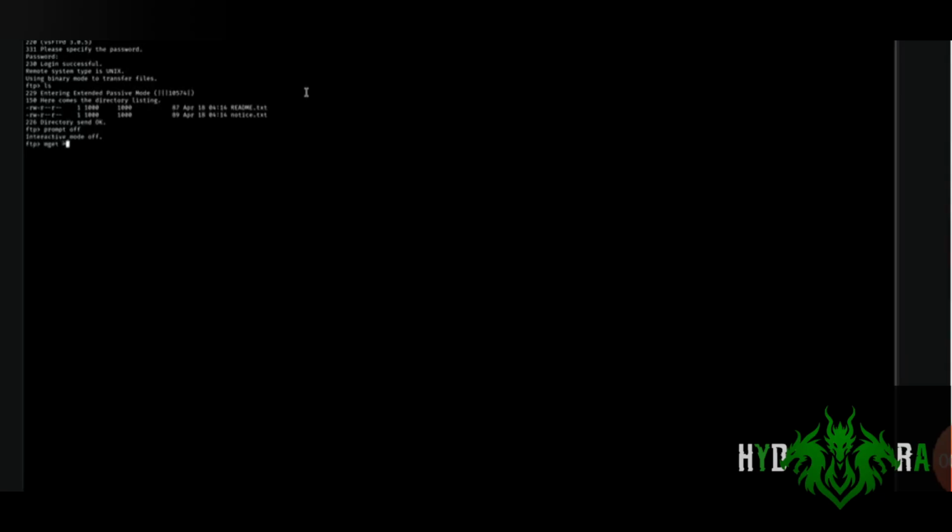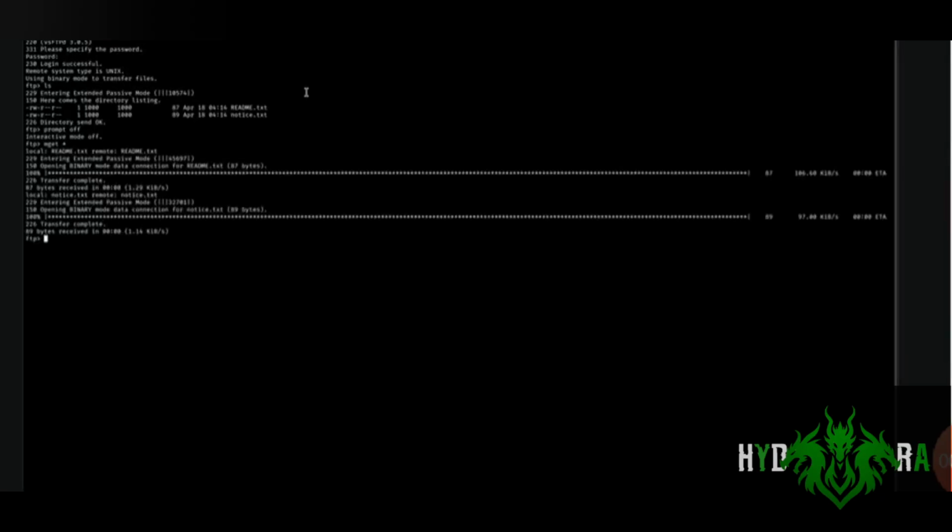And I'll download these files. You can usually easily do this with get and the file name as well. I just downloaded with mget, so you can download all files at once. Once we have gotten all the files, what you can check is what's inside these files.